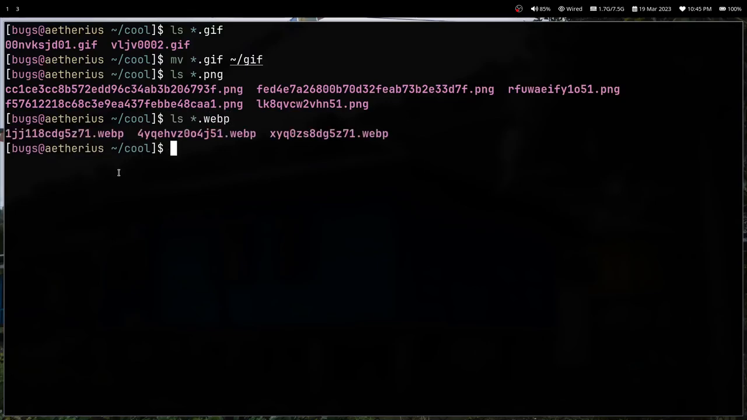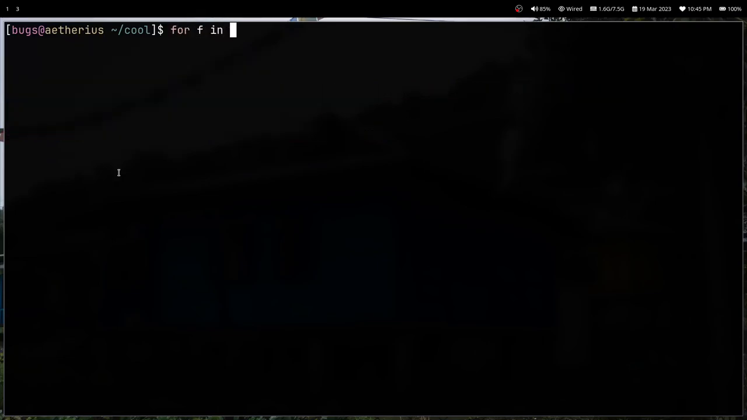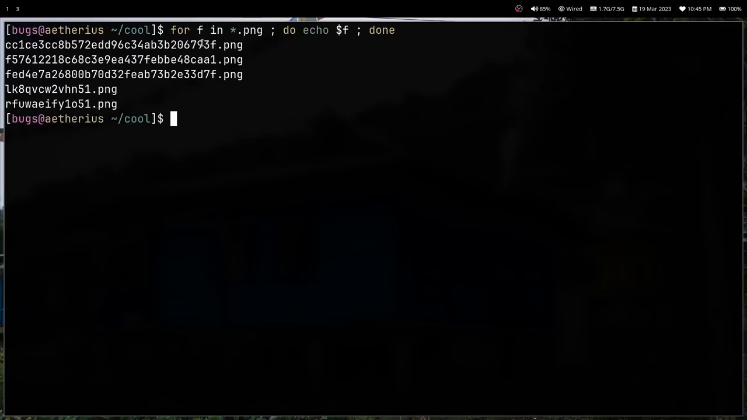So what I can do is convert these PNG and WebP into JPG, because I just want all my images to be in JPG. So I can run for f in all PNG, do echo, and then whatever the file, done. This is just going to list out all PNG because I'm running a loop. So it's kind of like your own ls.